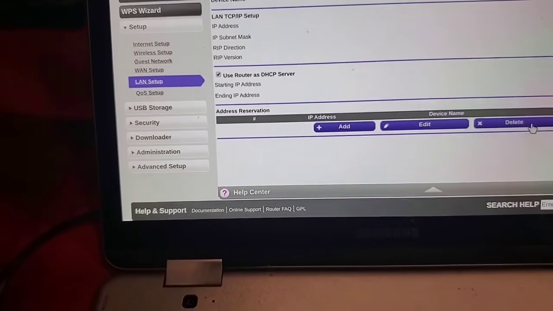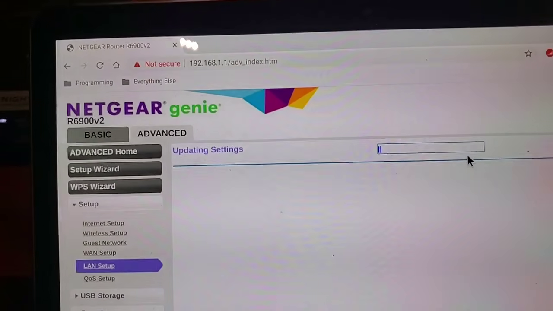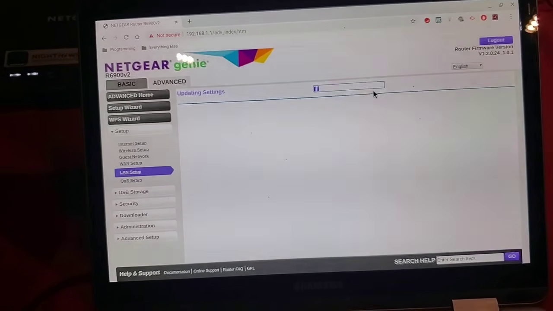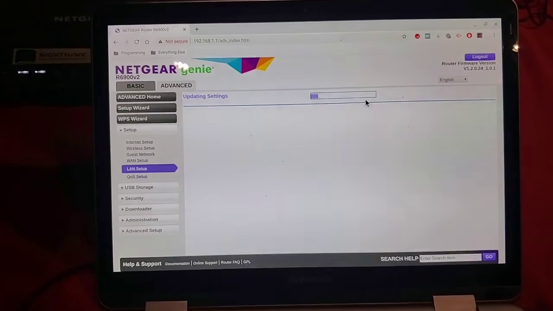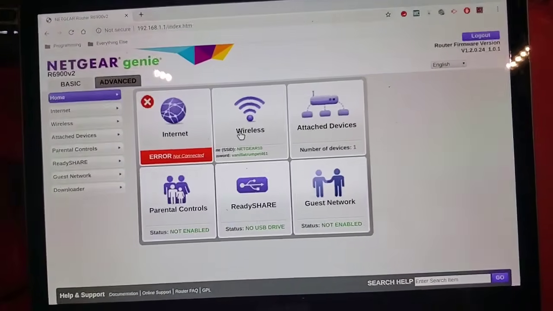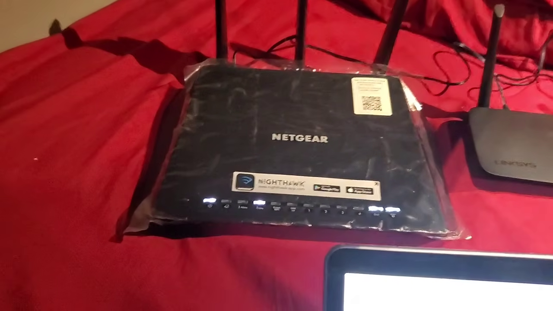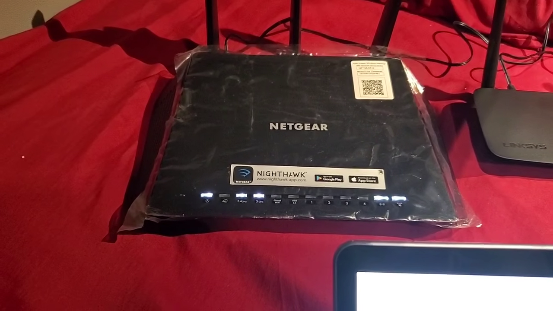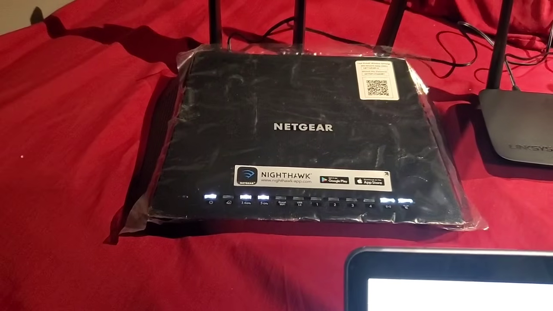And I'm going to go ahead and save by clicking apply. That's going to change the settings, and I'm just going to wait for it to restart. So now that it's been saved, we've made sure that DHCP is enabled on our main router, and we've changed the DHCP available IP address pool. That's what we did on the main router.